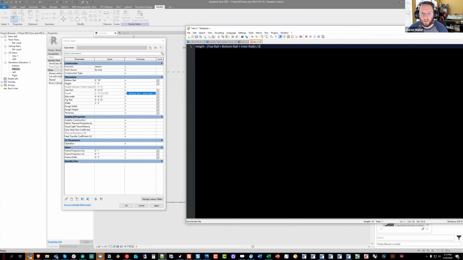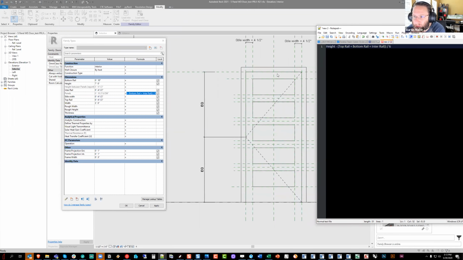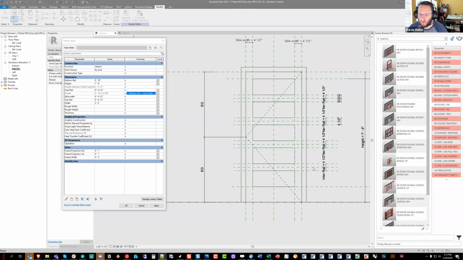So let's see, take the height, subtract the top rail plus the bottom rail plus an intermediate rail, and then divide by 6. So that doesn't really work. Oh, I see. So you're saying what the intermediate, okay. So the interesting thing is, by the way, if you want these to always be equidistant, you don't actually need, 1, 2, 3, 4. Oh, I see the issue, I think.